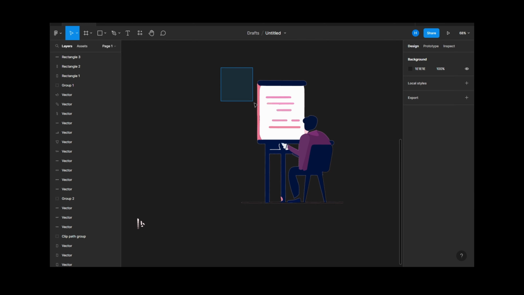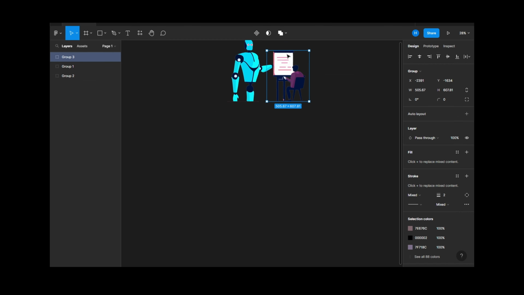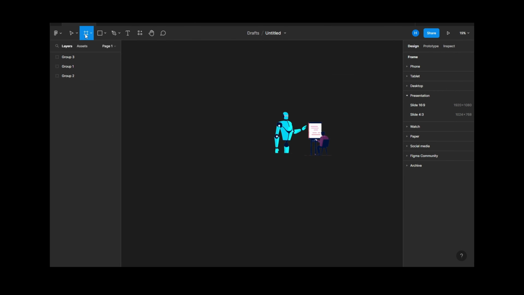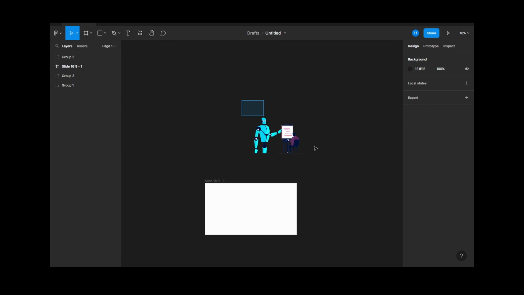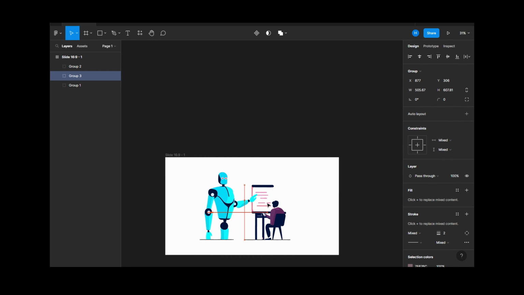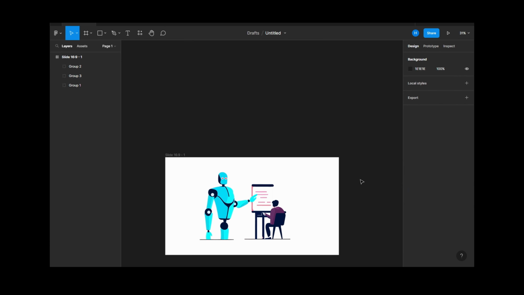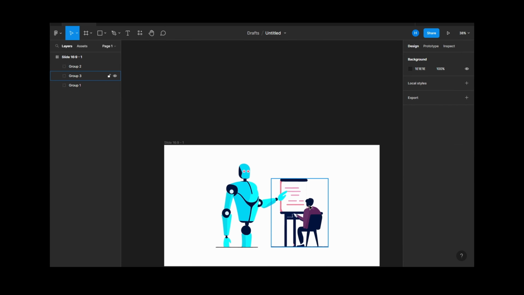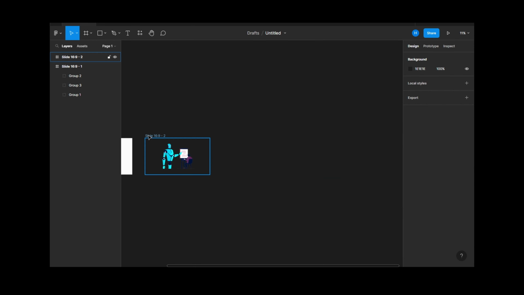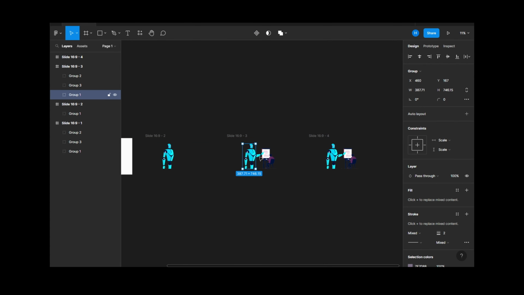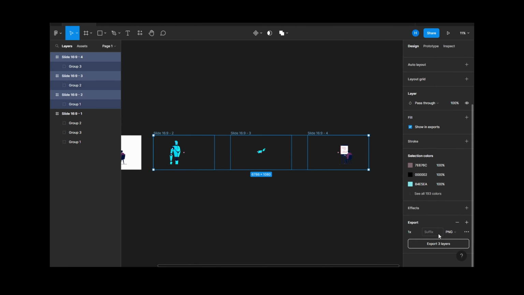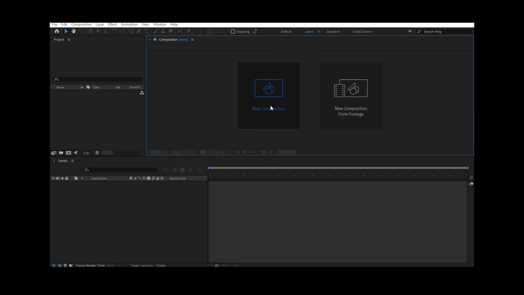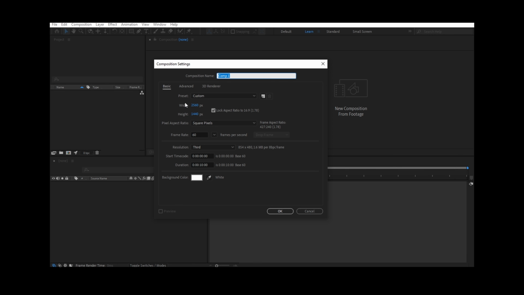Create a frame of the size and ratio that you want and put these groups inside the frame. Duplicate the frame and remove its background. Do it multiple times and ensure that one group lies on one frame. Export all the frames. Now these frames can be easily animated in After Effects.